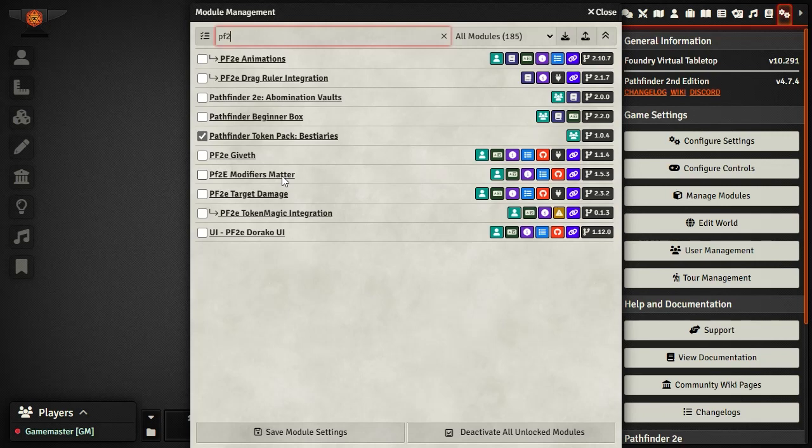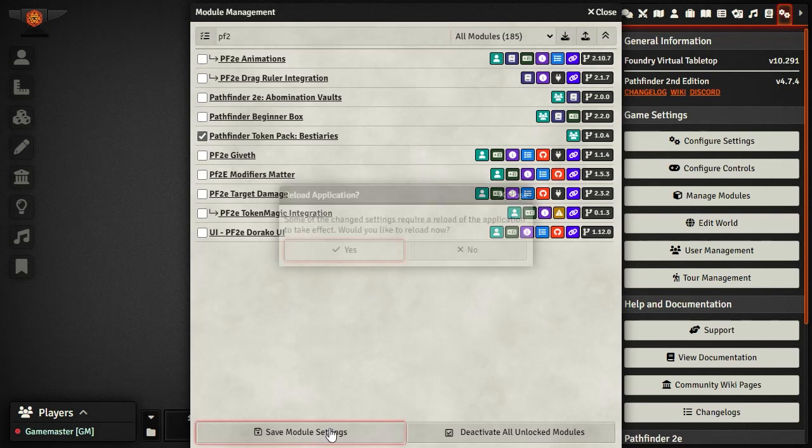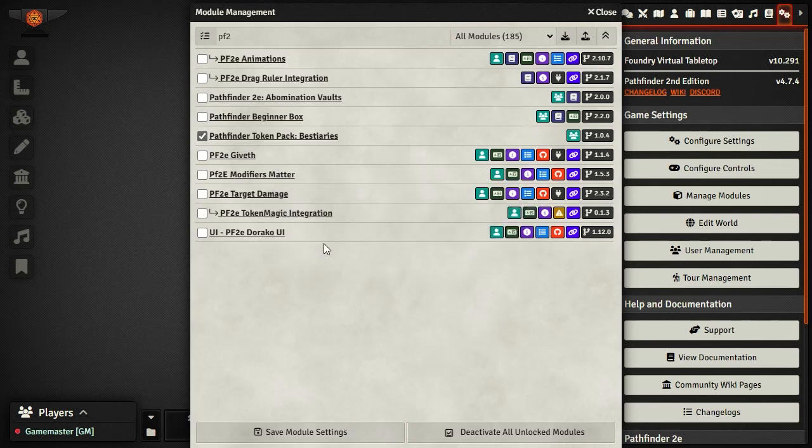So if you had a defensive thing from a bard or something like that, it would say, oh yeah, this -1 actually saved your butt. Target damage, another one, I don't remember what it does. Token magic integration. This one's kind of nice. It just changes the skin, basically. But all I really care about, I wanted to show you these bestiaries one, this Pathfinder bestiary, because they're really cool tokens.